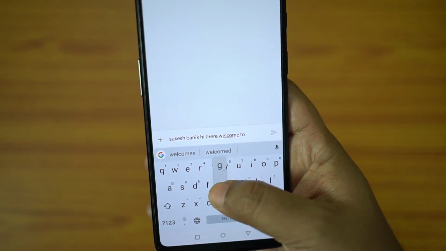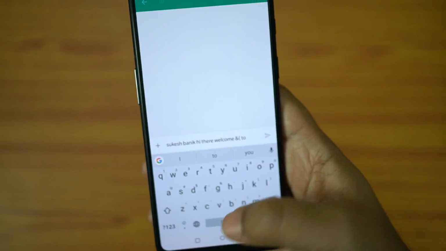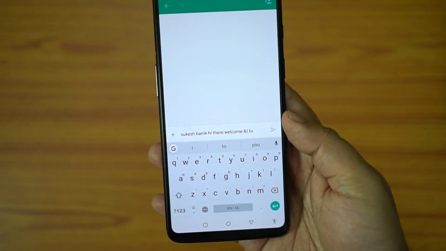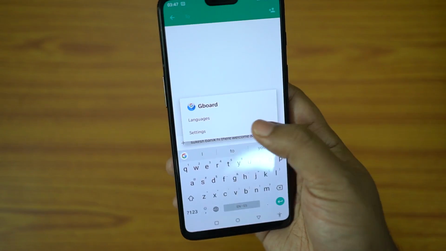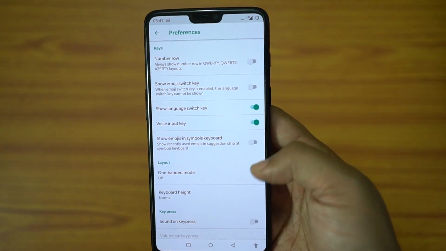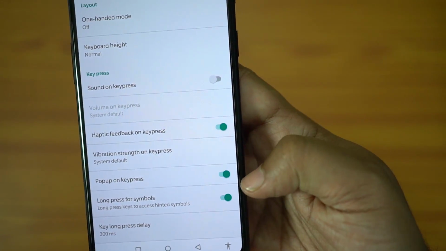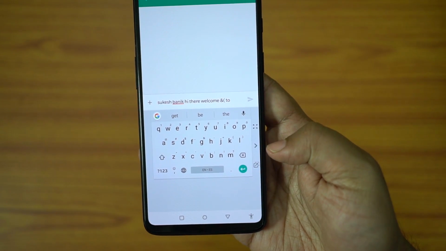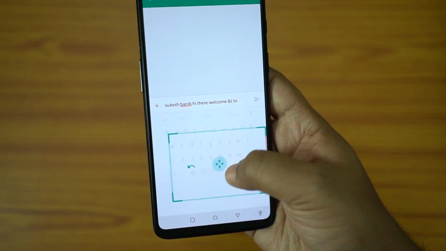As you can see guys, the symbols are superscripted on the letters and you can tap and hold for the symbols. No need to switch to the symbols keyboard. So to enable this feature, again go to your keyboard settings menu, and here at the top you have the preferences. Scroll down to the option Long press for symbols. For one-handed typing, you can shrink the whole keyboard and place it anywhere on the screen.